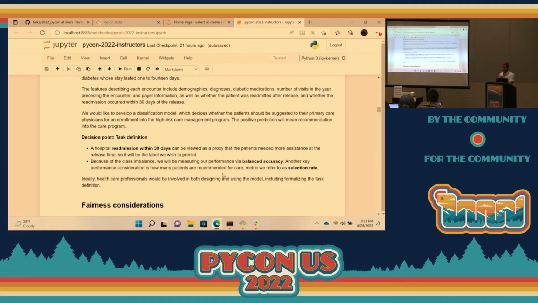And also because of a class imbalance, we'll be measuring our performance via balanced accuracy. What this means is that most patients are not readmitted within 30 days, and I'll be diving deeper into the data set in a little bit. But because this data set is heavily imbalanced, we'll be working with balanced accuracy as our performance metric of interest. Another metric that we'll be considering is the selection rate of our model. This is basically how many patients are recommended to this care management program: the fraction of times the model outputs this label of 1.